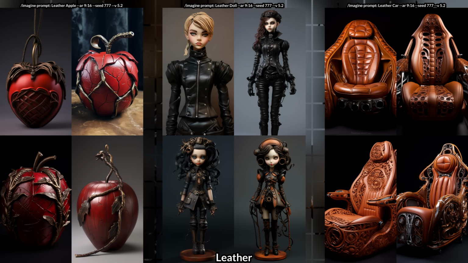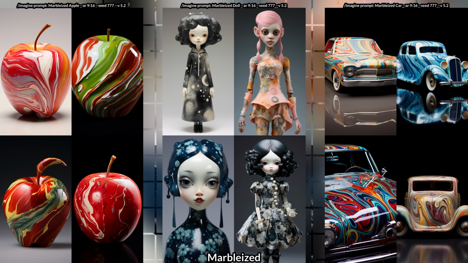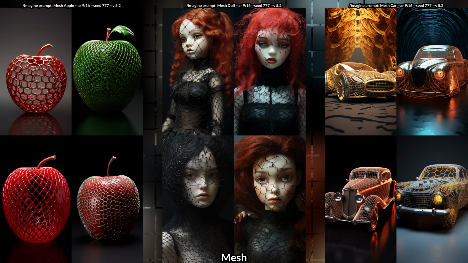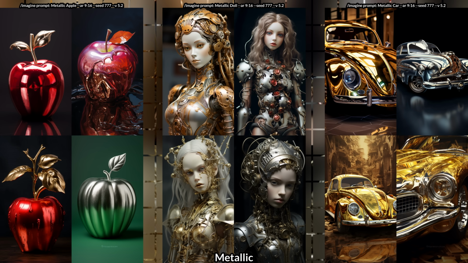Leather, smooth yet textured material from animal hides. Marbleized, surface with swirling patterns resembling marble. Mesh, open, interconnected network of fibers or material. Metallic, shiny surface resembling metal.